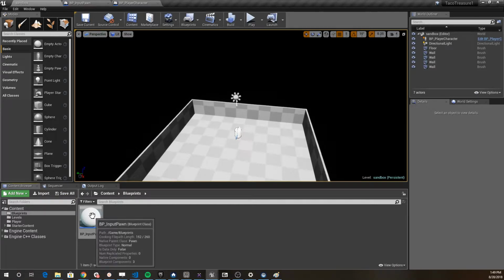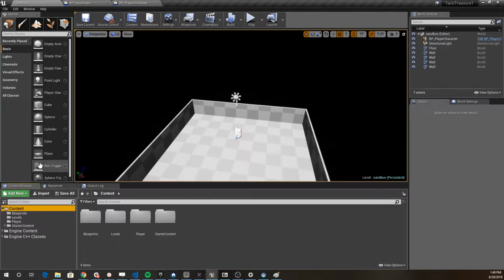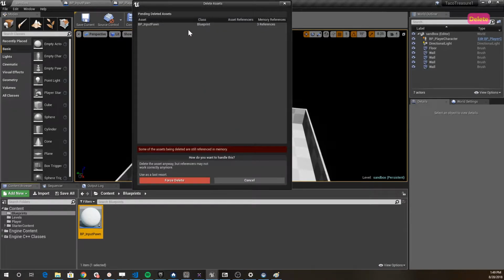That's because we need to maybe clean up redirects. So I'm going to right click on content, fix up redirectors in folder. Maybe that won't work. Yeah, it's still complaining. It has these 3 references in memory. That's okay. We can force delete.